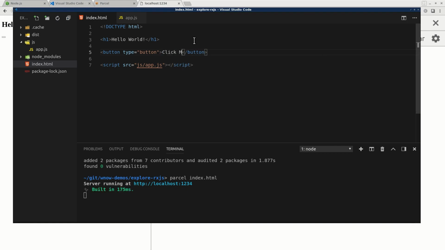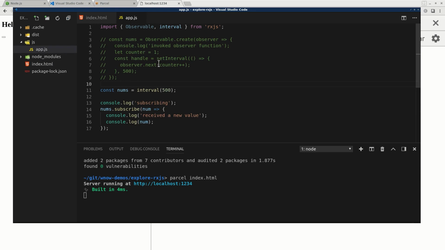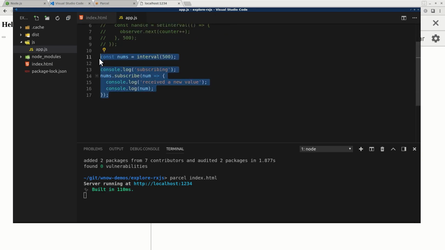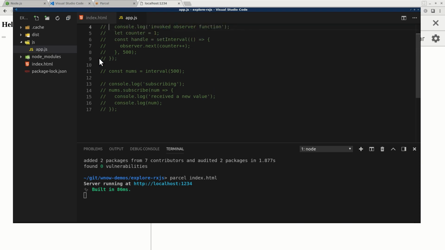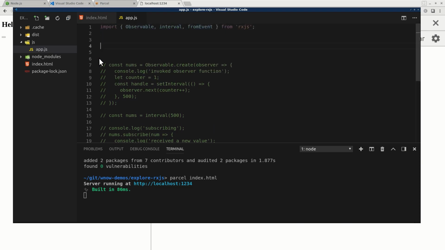Click me. And then we'll say ID is equal to click me. So now let's come back over to app.js and let's go ahead and import the fromEvent helper. We'll just comment out this code we did a few moments ago, and scoot this down here a little bit.